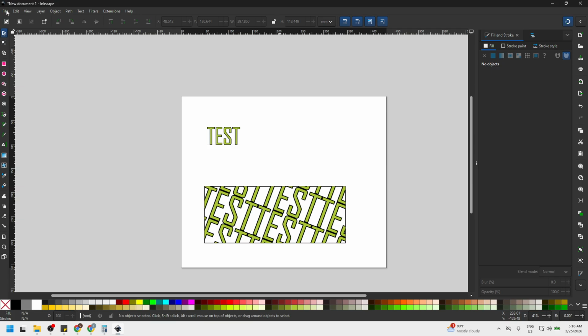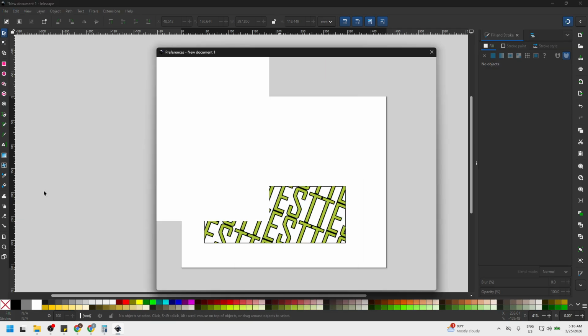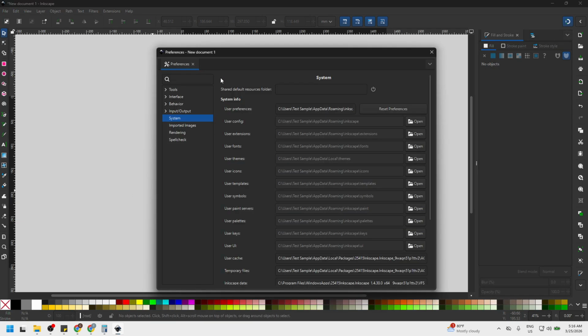Next, look at the menu bar along the top of the window and go to Edit. This is where Inkscape keeps most of its configuration tools. From the Edit menu, click Preferences. This opens the Preferences window, which controls everything from interface and input settings to tools, color management, and performance options.